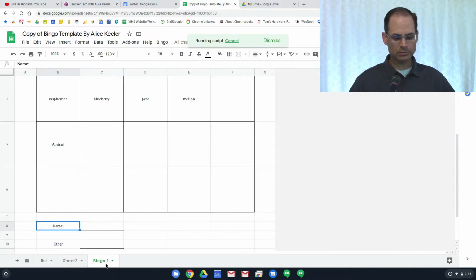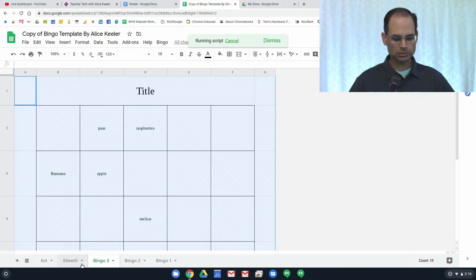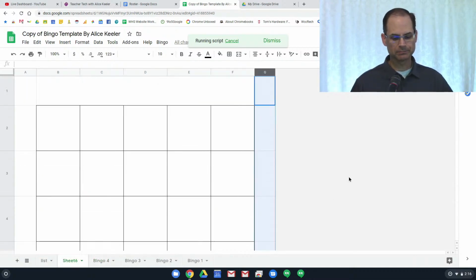So notice down here at the bottom, it is adding sheets, bingo 1, 2, sheet 4, sheet 3. It'll do its thing for a minute or so running the script.